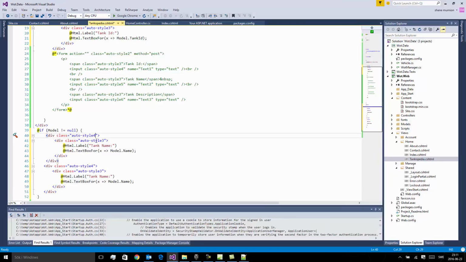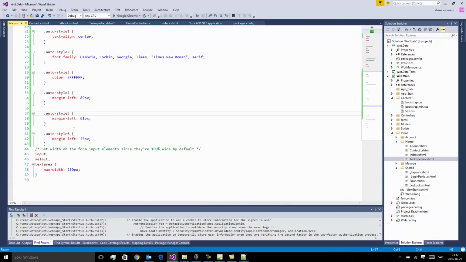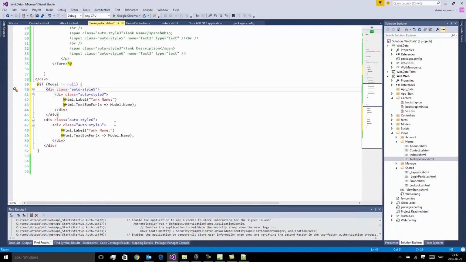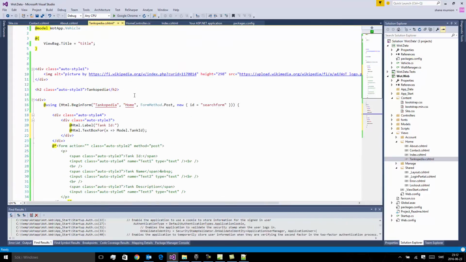And we just need to check the justification here on these. Should be style 5 and style 6. If you remember from our original web page, they had slightly different justification values. Okay, 5 and 6, that's good. And update the text there to tank description, and the model field also to tank description. Okay.